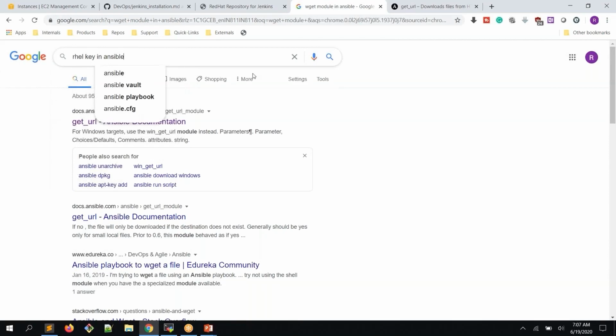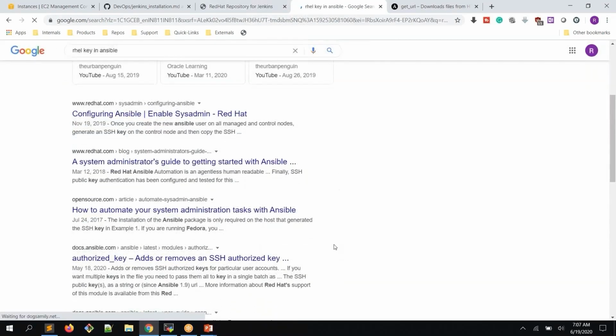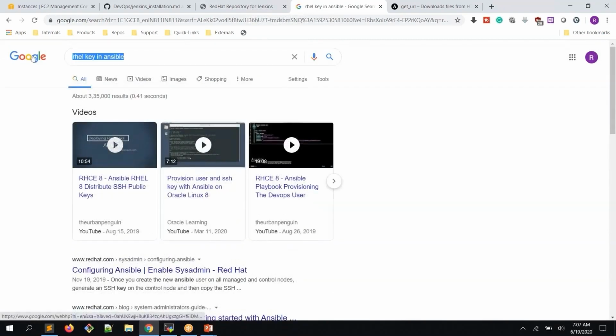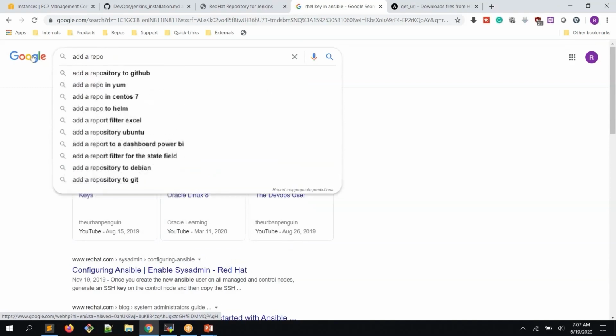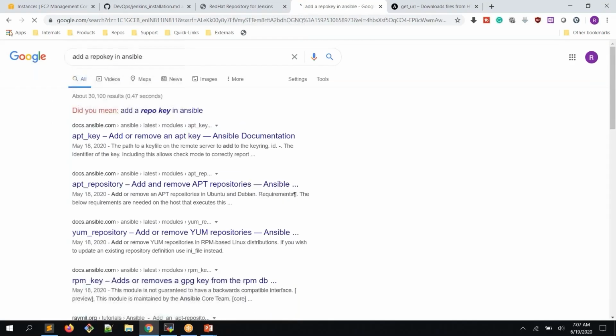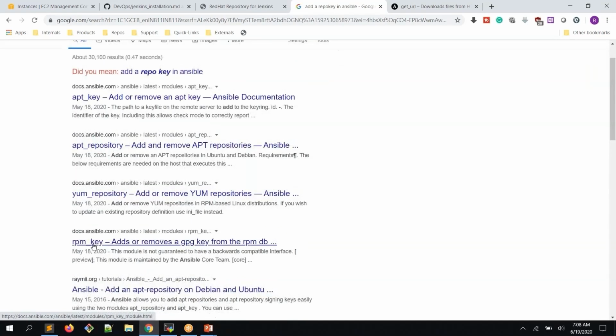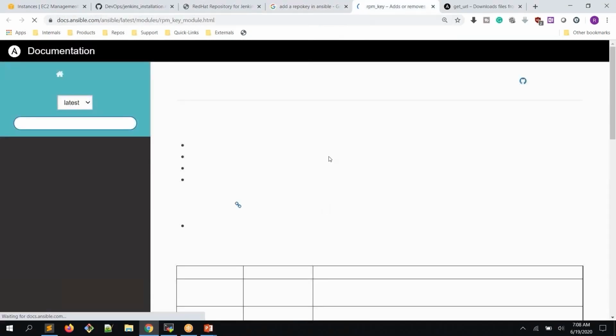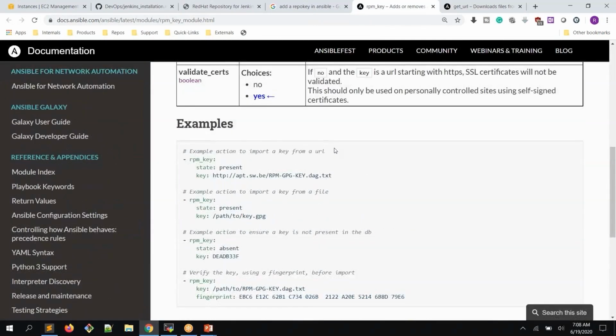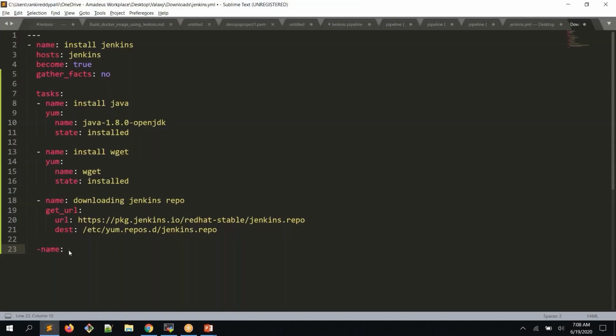RHEL key in Ansible. Okay, so authorized keys. Okay, add a repo key. So this is the key. Okay, apt key for Ubuntu. Yeah, for RHEL it is RPM key. Let's see. You can see the syntax: RPM key, state present. Okay, this time state should come on top, then the key URL. So same thing we are going to do. Let's copy this one. I'm just going to name it adding Jenkins key.